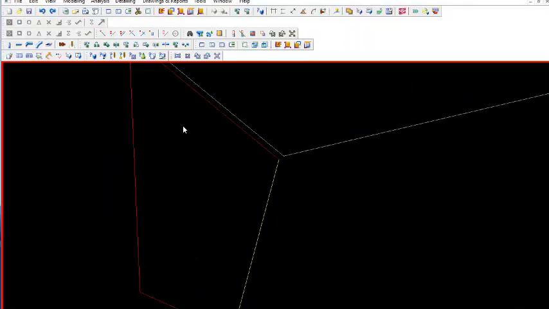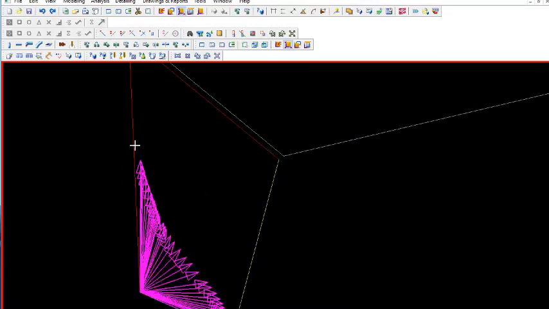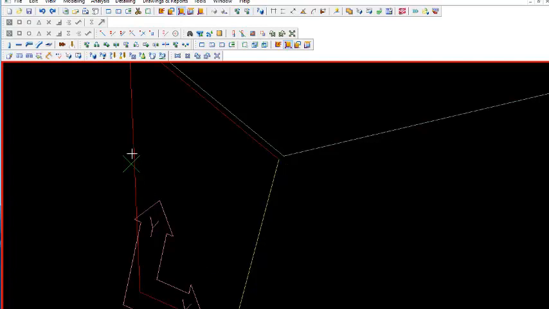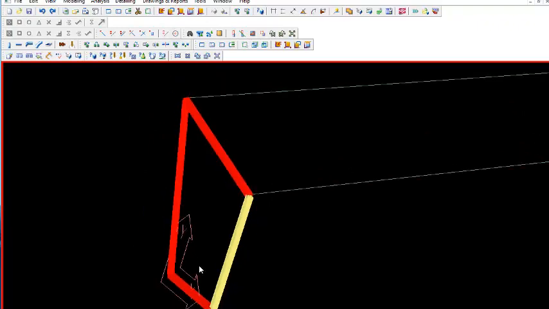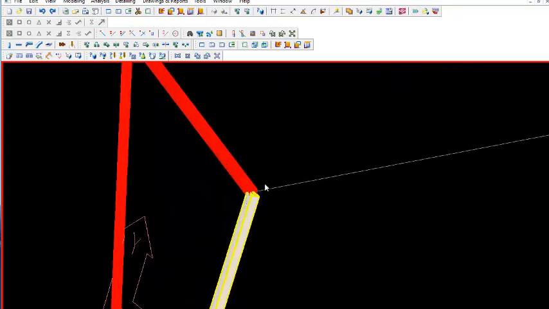Okay, I switch back to reference line mode. I'm going to set work plane using 3 points. 1, 2, 3. I have switched on show exact, so that's exact.